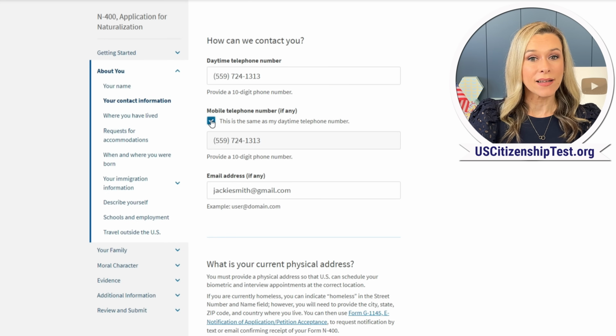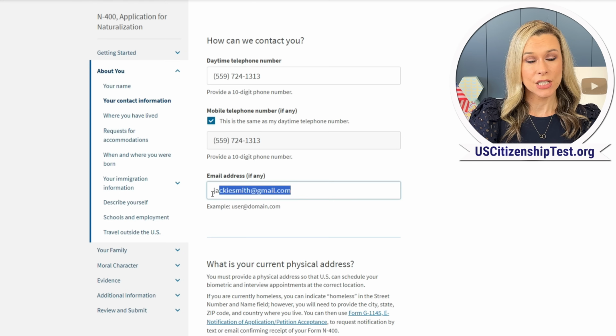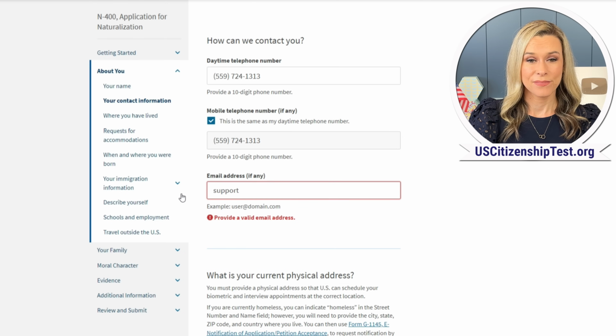Next is your email address. This should be auto-filled with the email address that you use to sign up. If you prefer to use a different email address, you can enter it here.